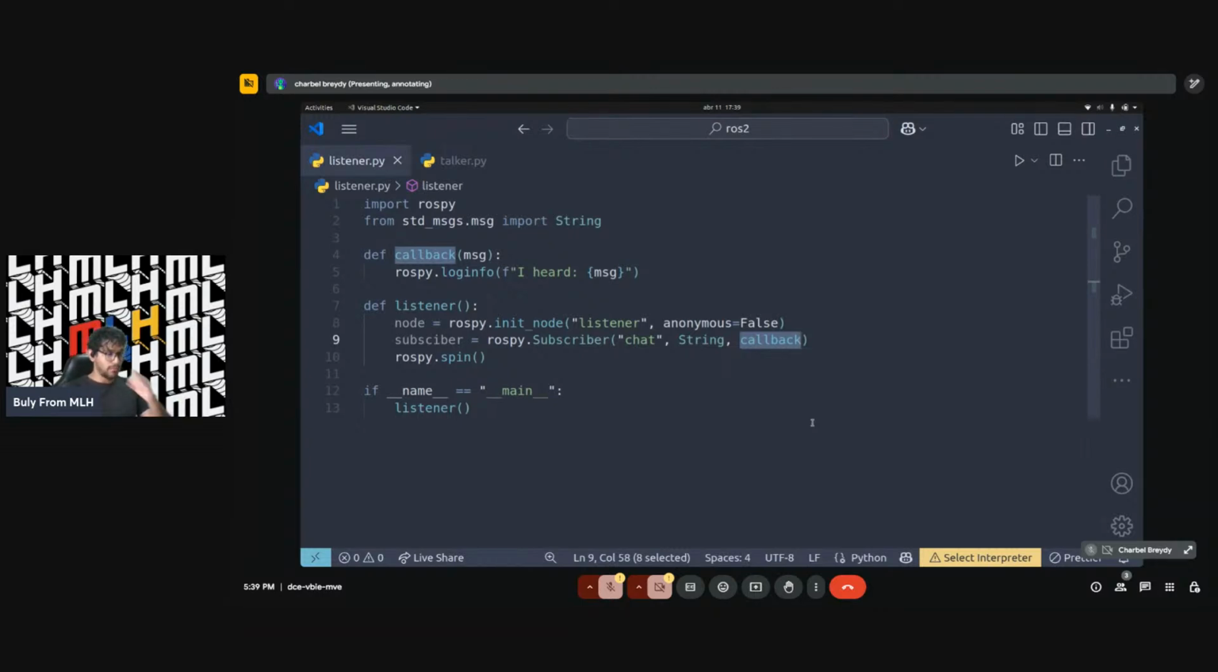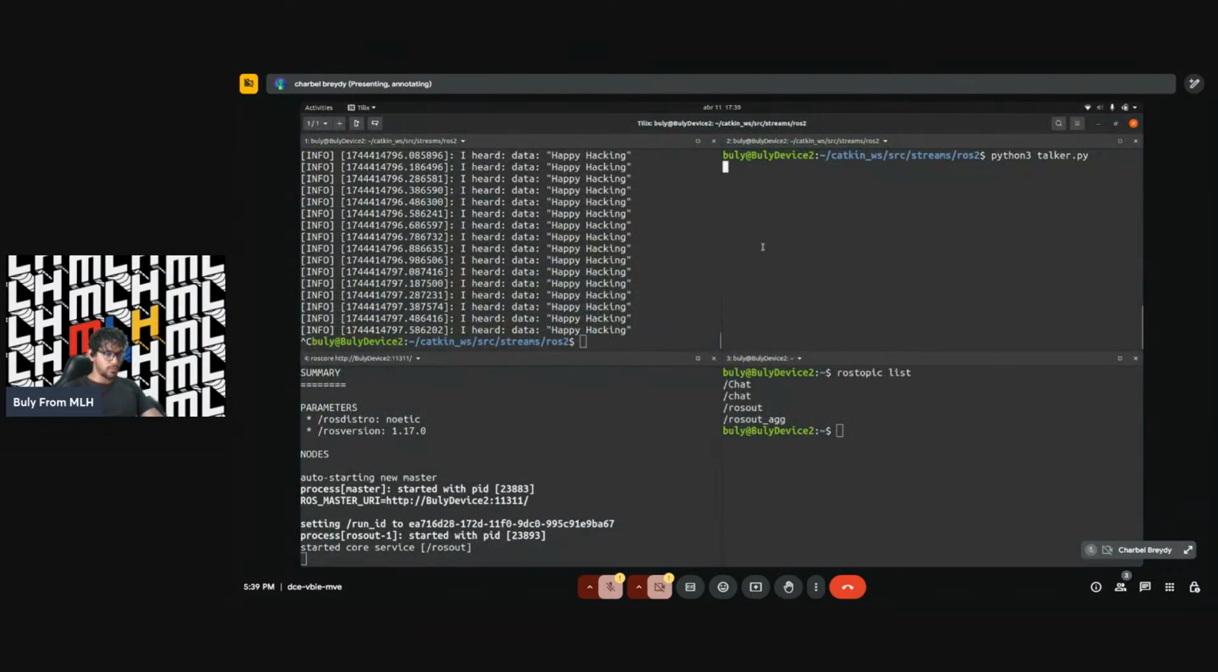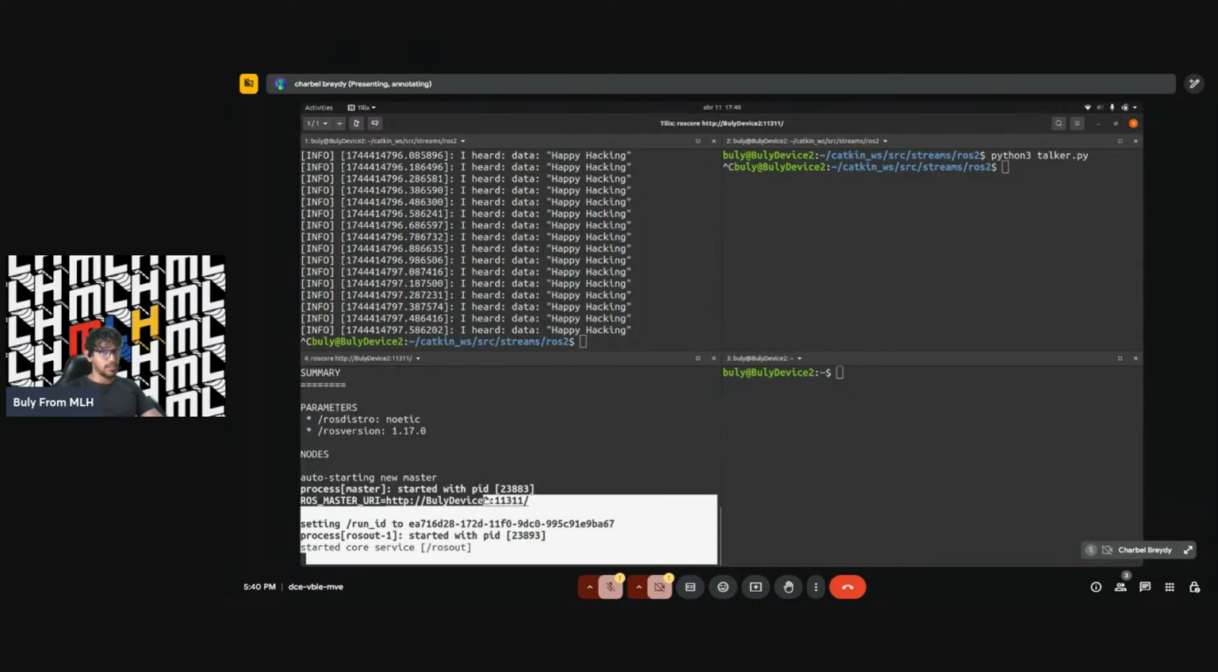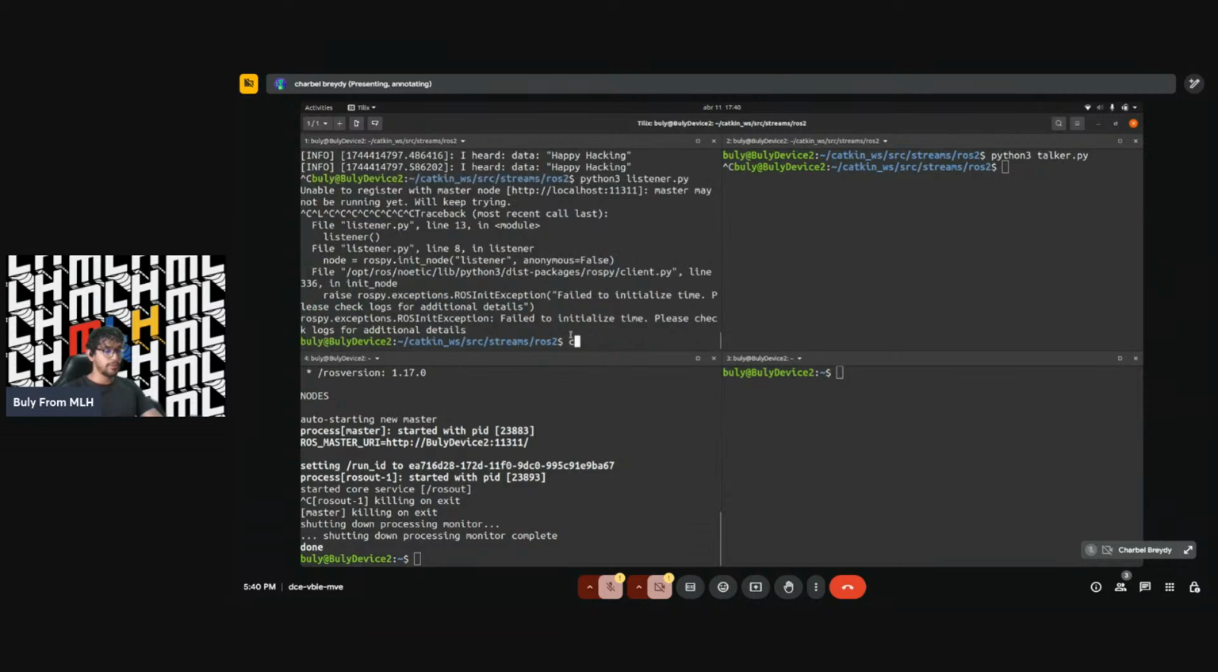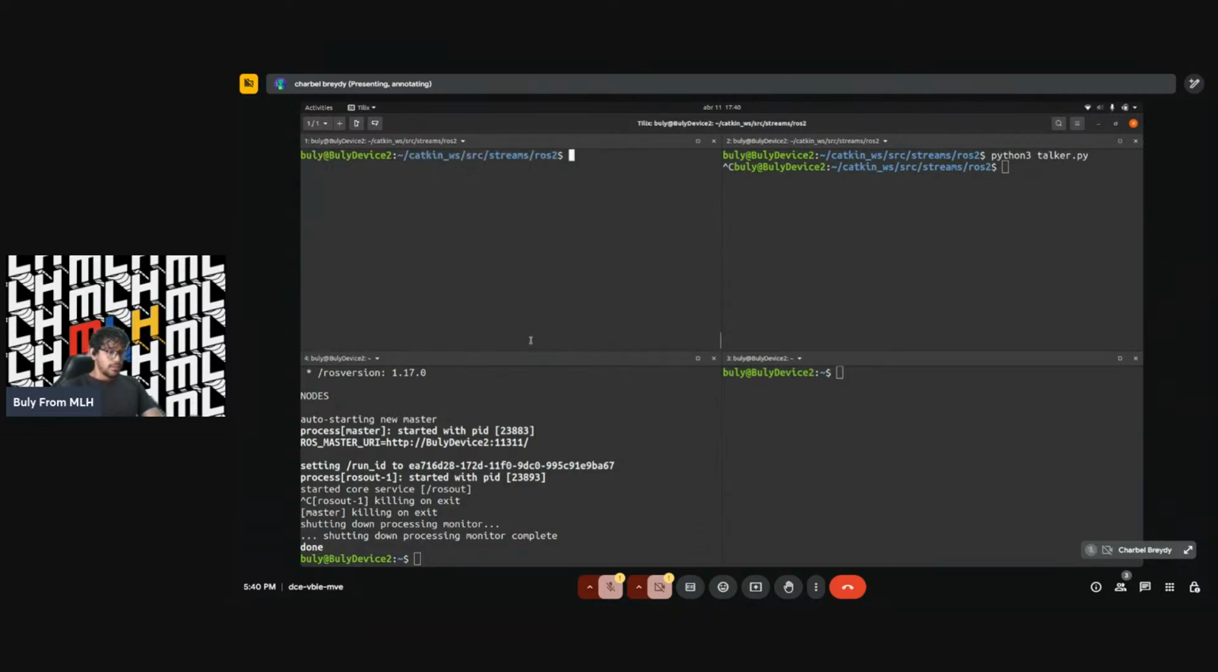Now, Control C this because the computer will run out of memory. There we go. See this? Master is running. If there's no master, let's just try it again. No master. Unable to register with master node. Okay. No master, no node. Okay. Cool. Control C. There we go.